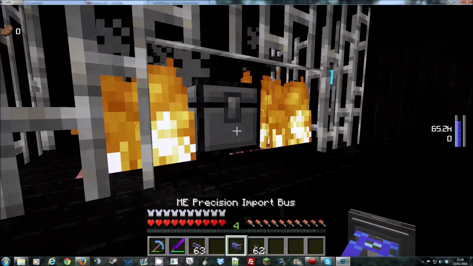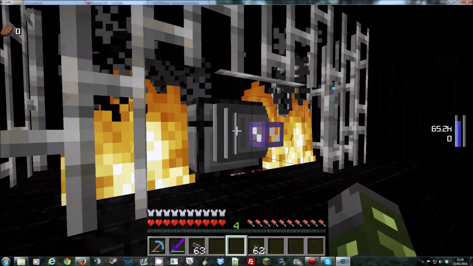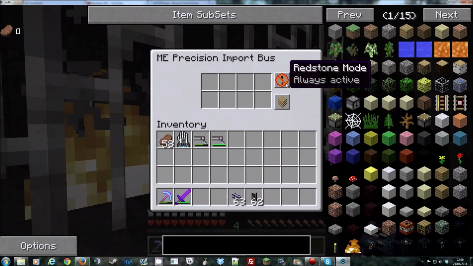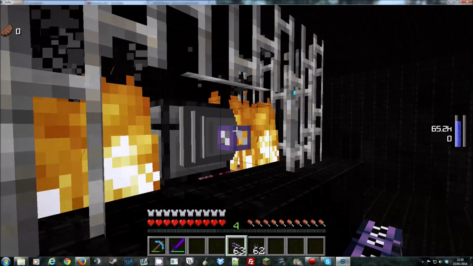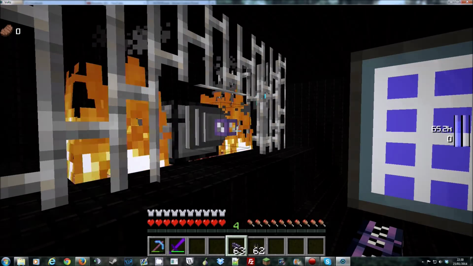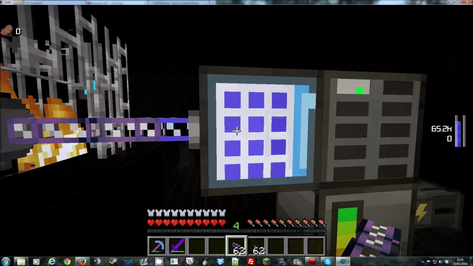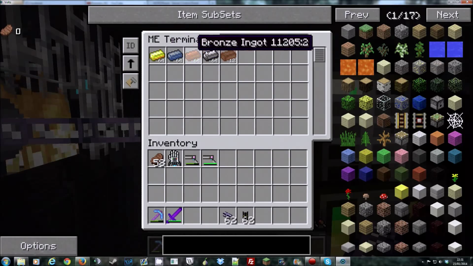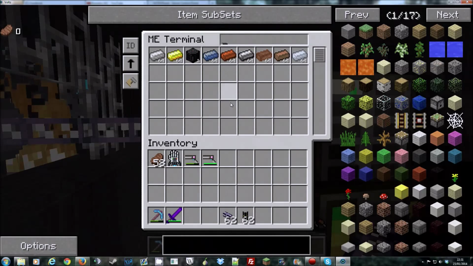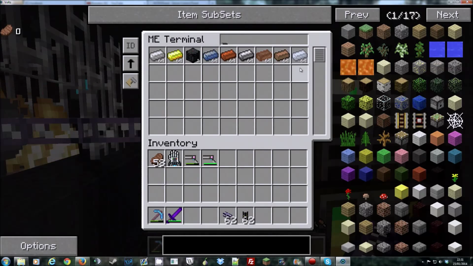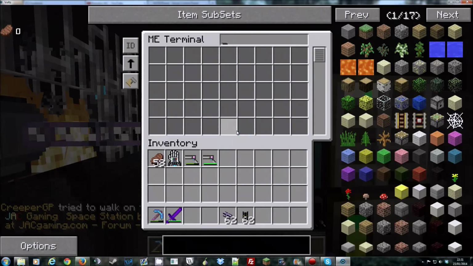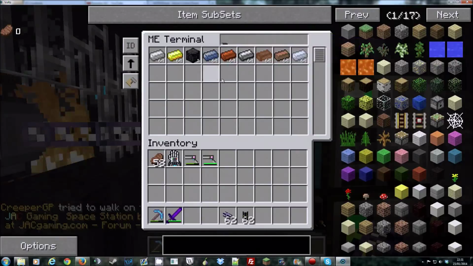So now what you want to do is put down your ME import bus, set it to stack mode, and make sure redstone mode is always active. Now if I put down this cable, you should see that it starts to put items into the system. It's slowly dragging items out, and it should be finished. Once it stops flashing, you know you've got all the items.